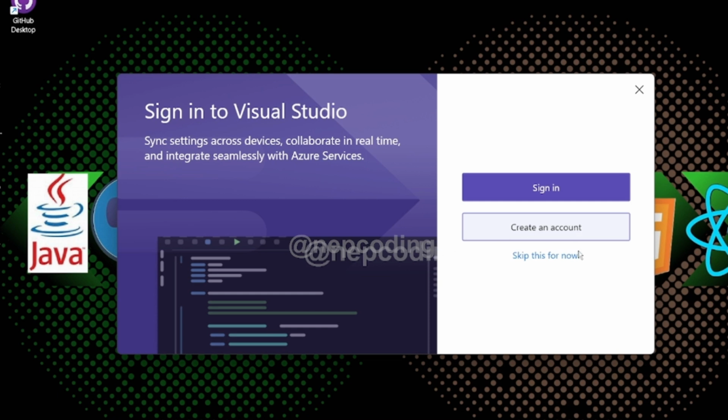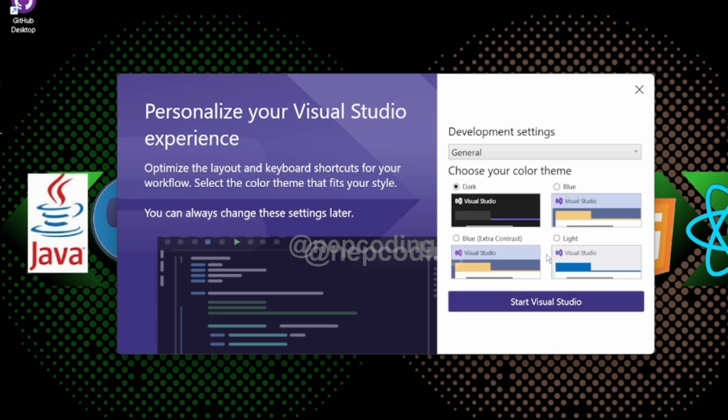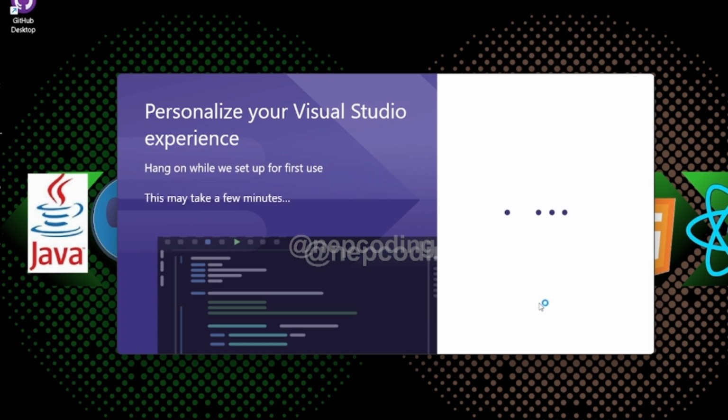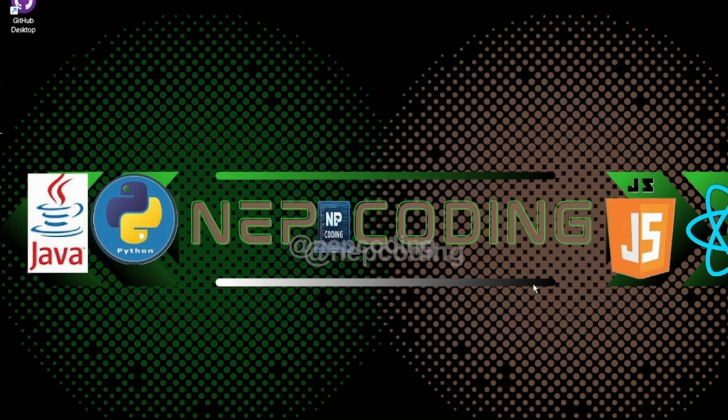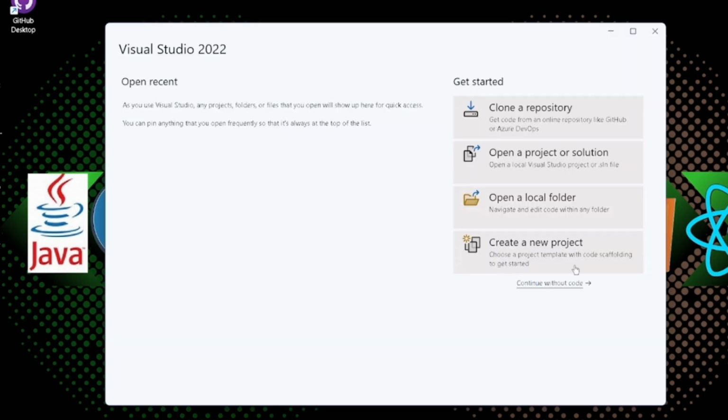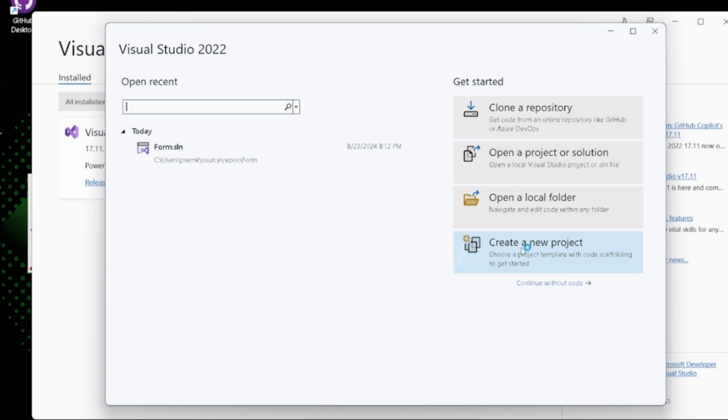Here is the login screen. Skip this, then choose your theme. Do you like it? I will say looks good. Choose blue, then Extend, Extra, and Start Visual Studio. It will start. Click on create a new project.